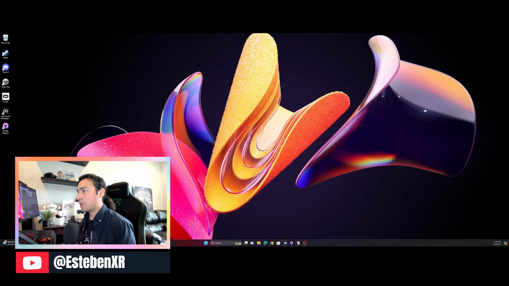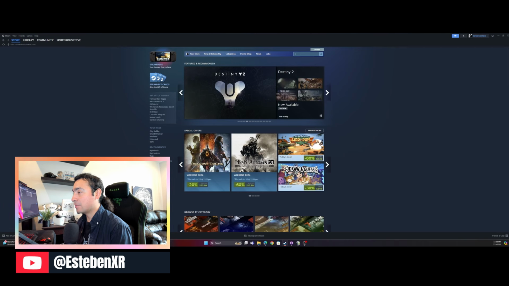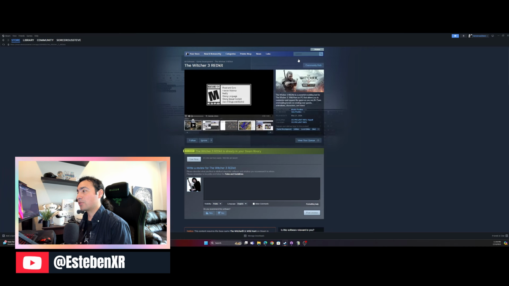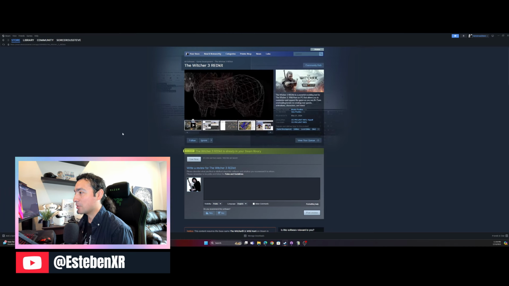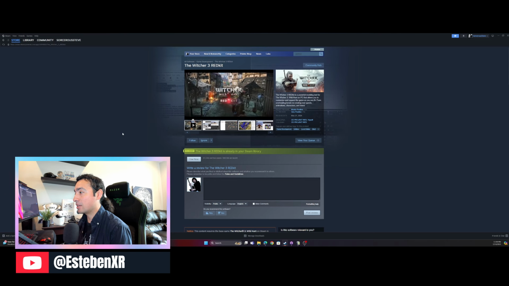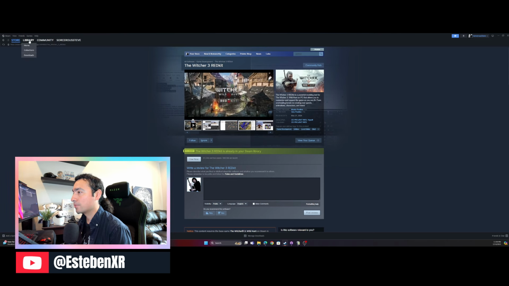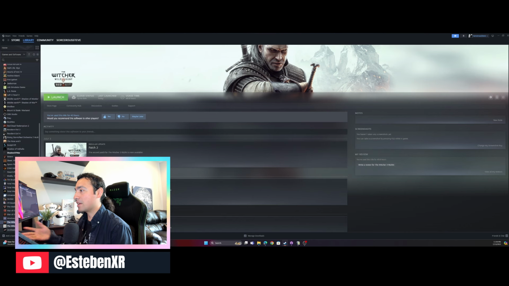All right, so what we want to do first is navigate to the Steam store and type in RedKit. Now the RedKit is free. You just have to add it to your library, and once you add it to your library, you can then start the install. And then from there, you'll just be able to access it from your Steam library. So once we have our RedKit installed, we can launch it.